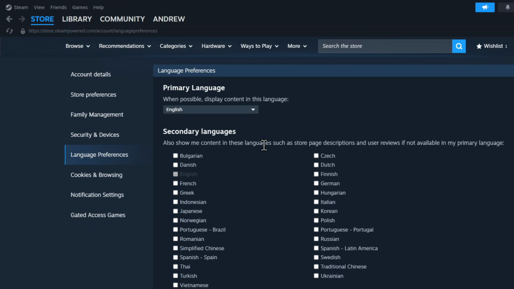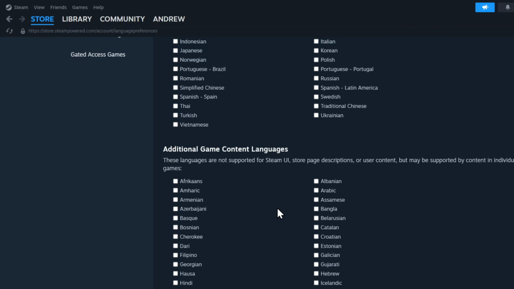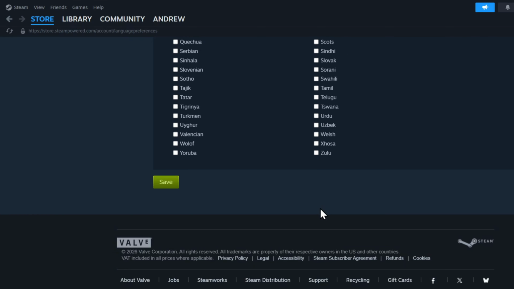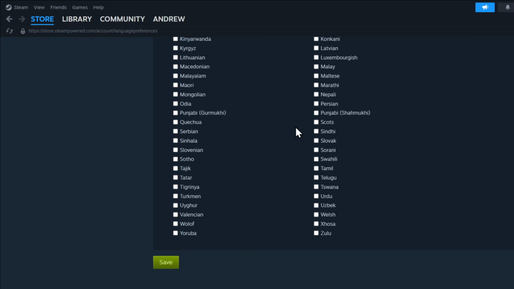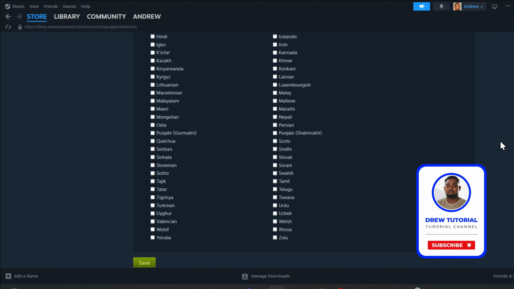Now, they also have secondary languages that you can choose from right here. And they also have additional game content languages that you can choose right here as well. But that's it. Once you make any changes, just go ahead and click save. That's all that you have to do, guys.